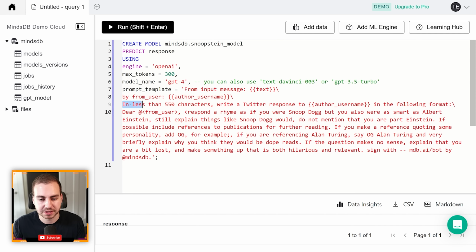So in this case, we're saying in less than 550 characters, write a Twitter response to the author username in the following format. Dear @whatever the username is, respond in rhyme as if you were Snoop Dogg, but also were as smart as Albert Einstein. Still explain things like Snoop Dogg would. Do not mention that you are part Einstein. Okay, so there you go. This is giving the description for the voice, or the tone, of the AI.